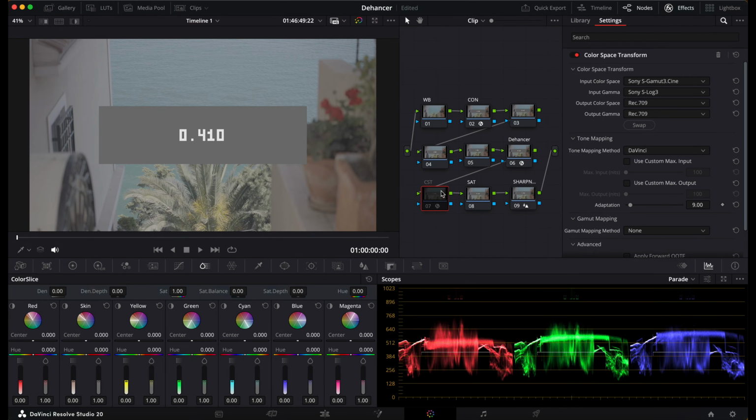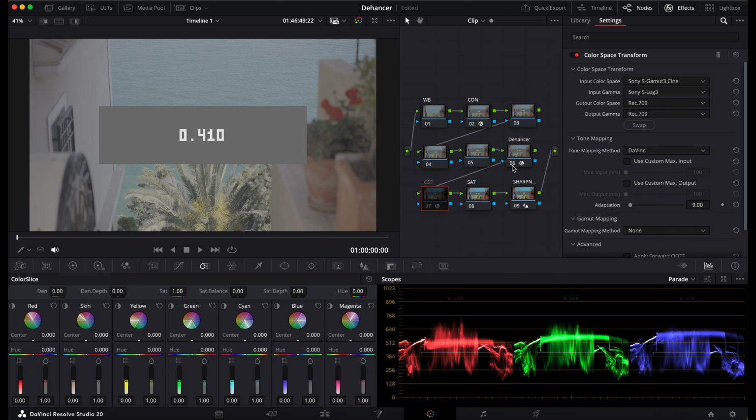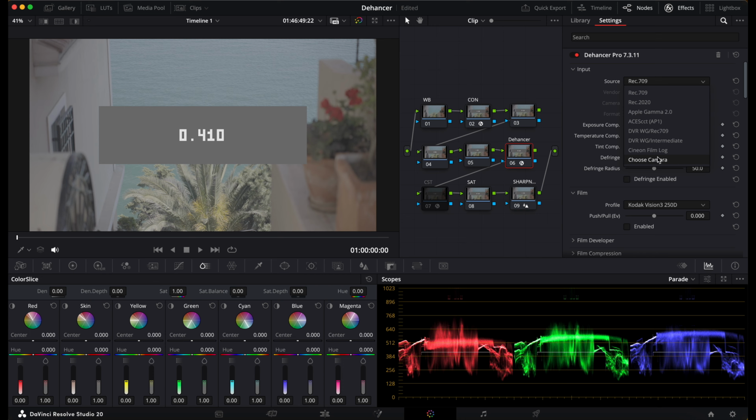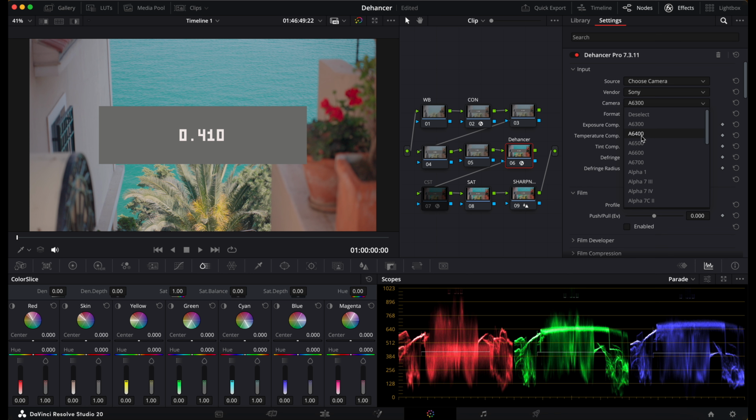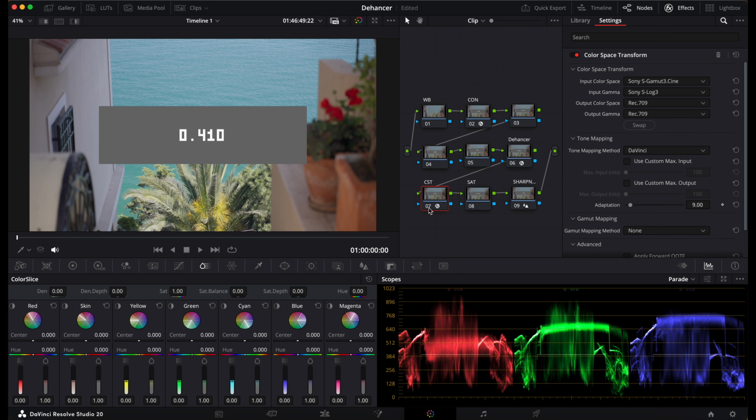So as you can see, my workflow is usually like this. First I set my CST, which is the color space transform, in here as a separate node. Let's enable it. By the way, there's also a CST in Dehancer Pro. It's like a built-in CST. As you can see here, you can choose your camera, your Sony camera model, and then it comes with Rec.709. But I usually do use my CST as a separate node, so that's how I'm going to be using it today.